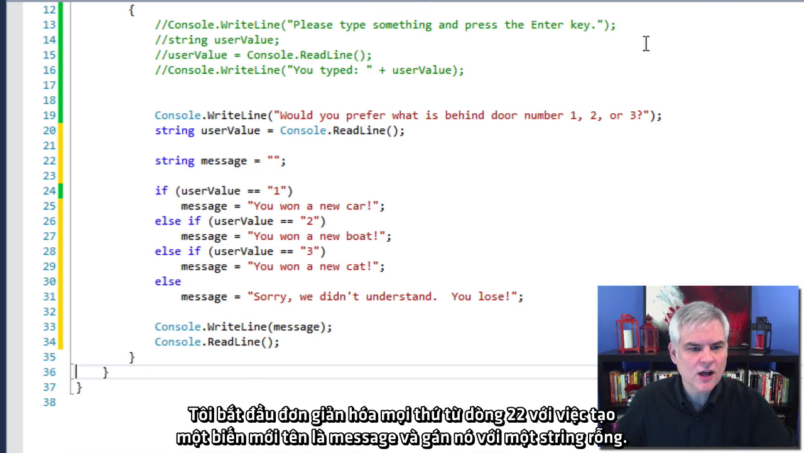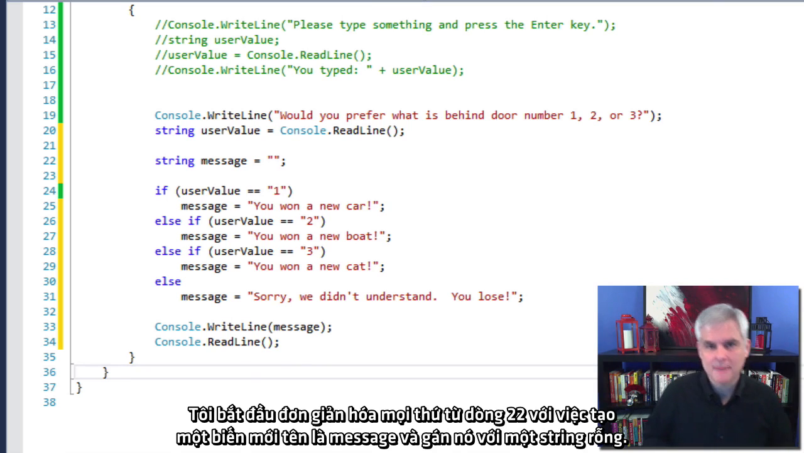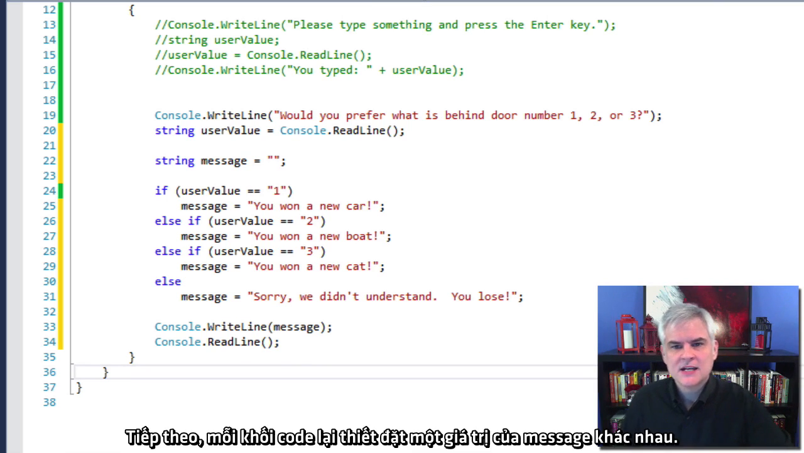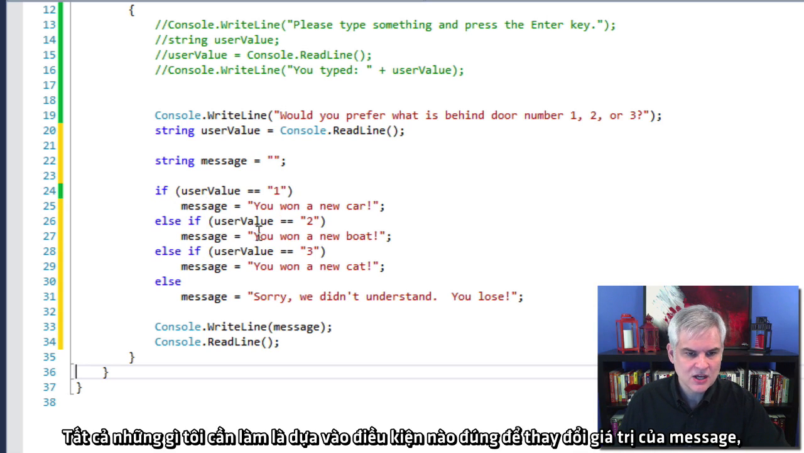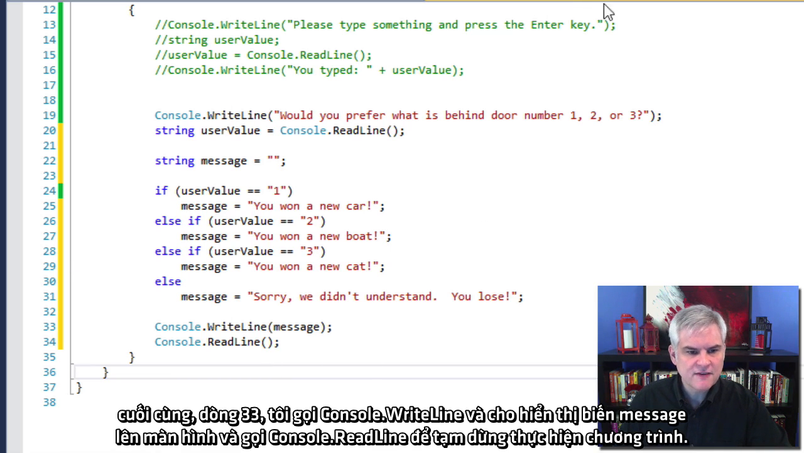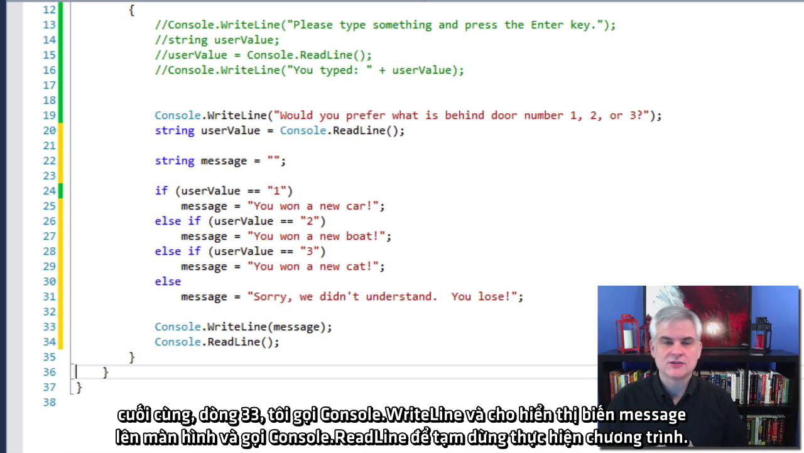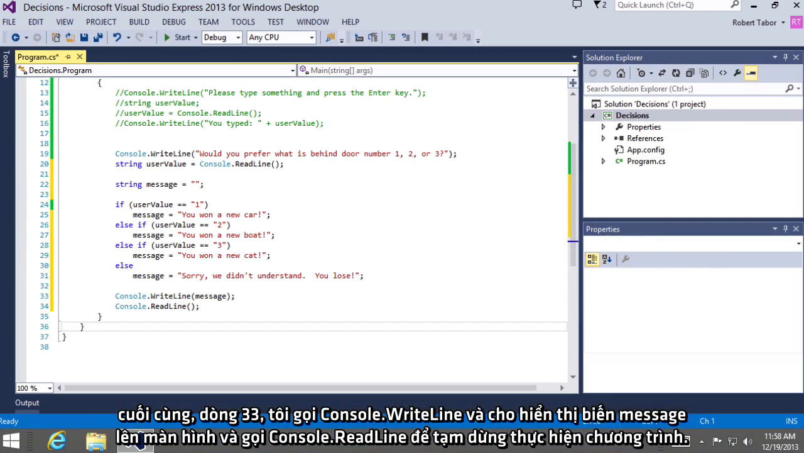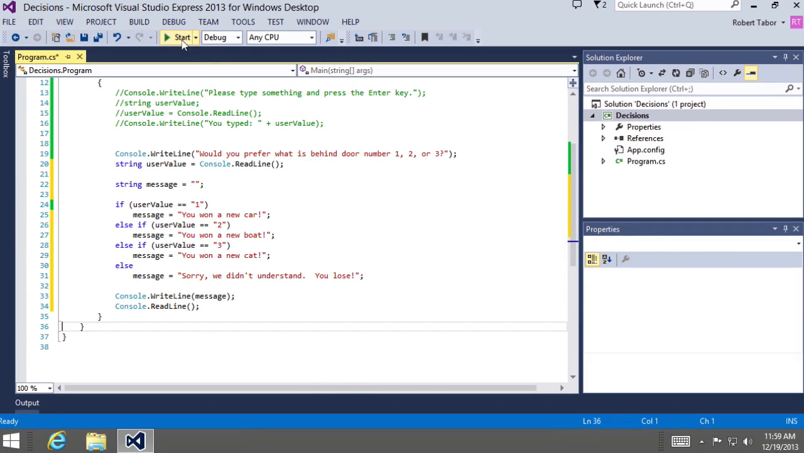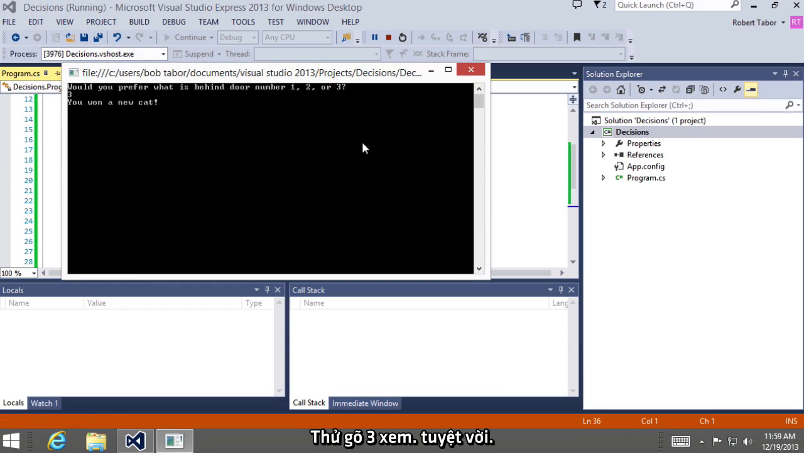Awesome. All right, so I started off in line number 22 by creating a new variable called message and setting it to an empty string. So secondly, each code block sets the value of message accordingly. All I'm doing here is just, depending on which condition is true, I just change the value of message. And then finally, in line number 33, I call console.writeLine and I display whatever is the value inside the variable message. And then obviously call the console.readLine to pause the execution. Let's see if it works still. Let's type in 3. Awesome.